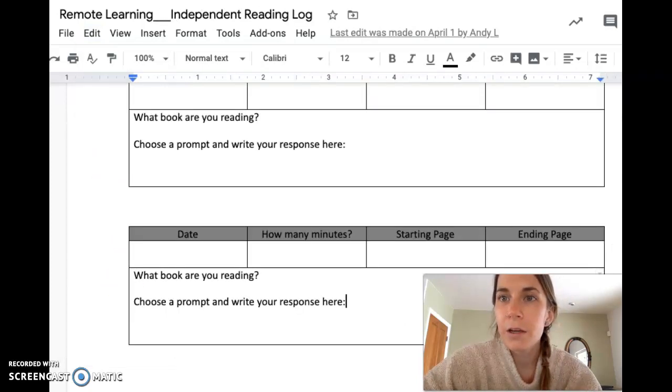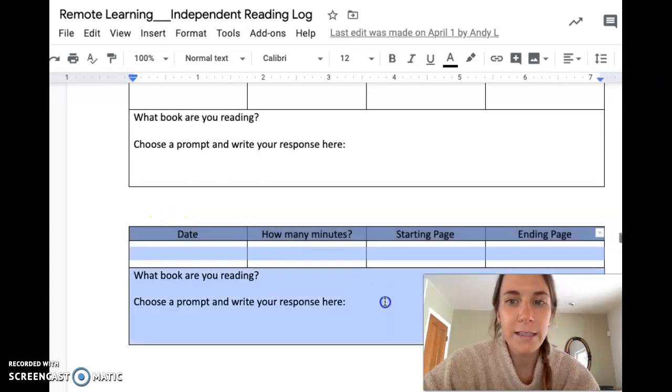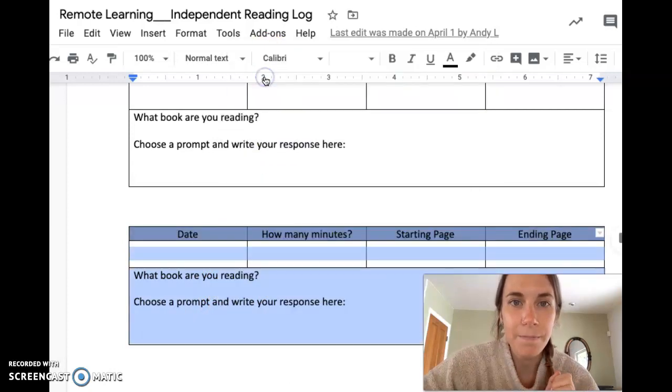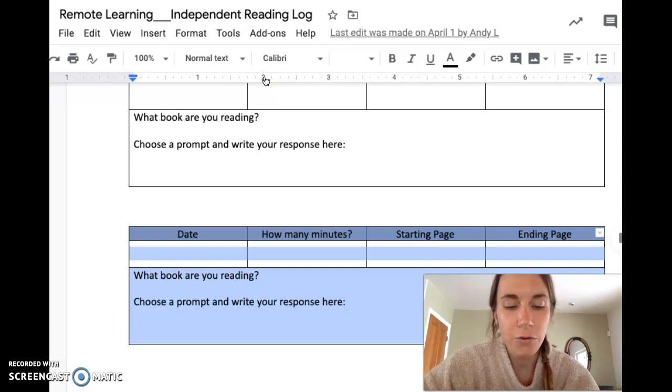Now the reading log is going to be a little bit different just because we have that extra information in there. Now I'm on the last entry. I'm going to select just one table and I'm going to copy. So right click or two fingers, copy, or you can click Control C.